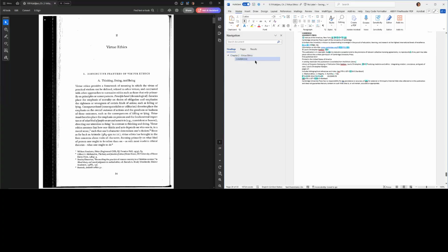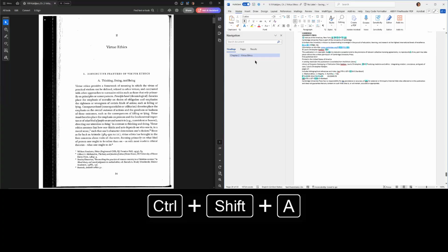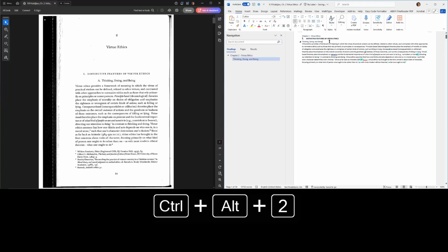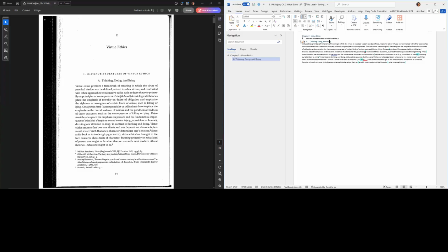And then Cambridge, same thing, that's not really a heading. So Control Shift A on that to make it not a heading. So any actual heading structure like this, A, thinking, doing, being, I'm going to do Control Alt 2, and it lost the A, so I'll add that back. And now Section A, thinking, doing, and being is a heading level 2, and Chapter 2, Virtue Ethics is a heading level 1.